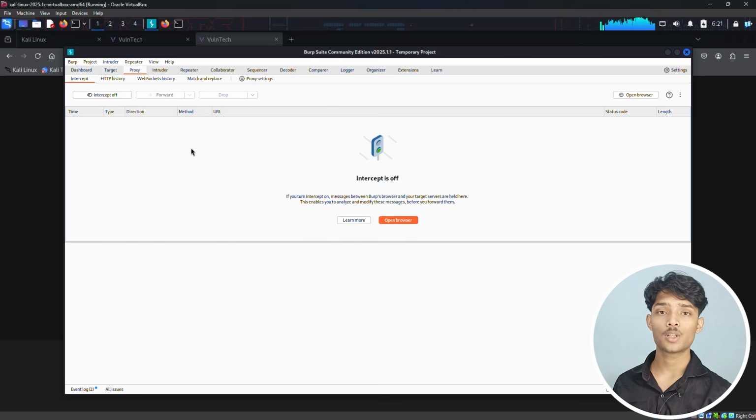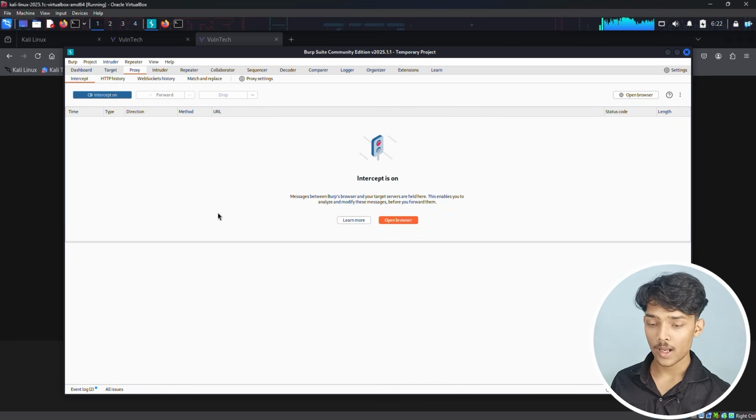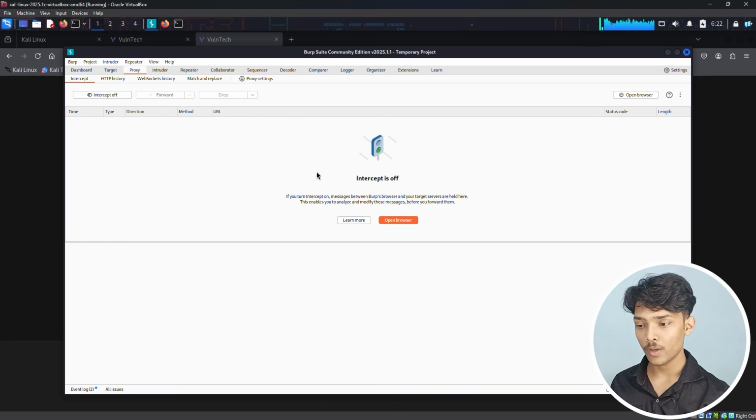Basically, the intercept option asks us to command what we want to do with a particular request. So just turn it on once and it will interrupt everything that we go through. If you look at this graphical user interface, it has now turned red, and if we turn intercept off, it turns green. That means we can easily communicate with the web servers or websites.